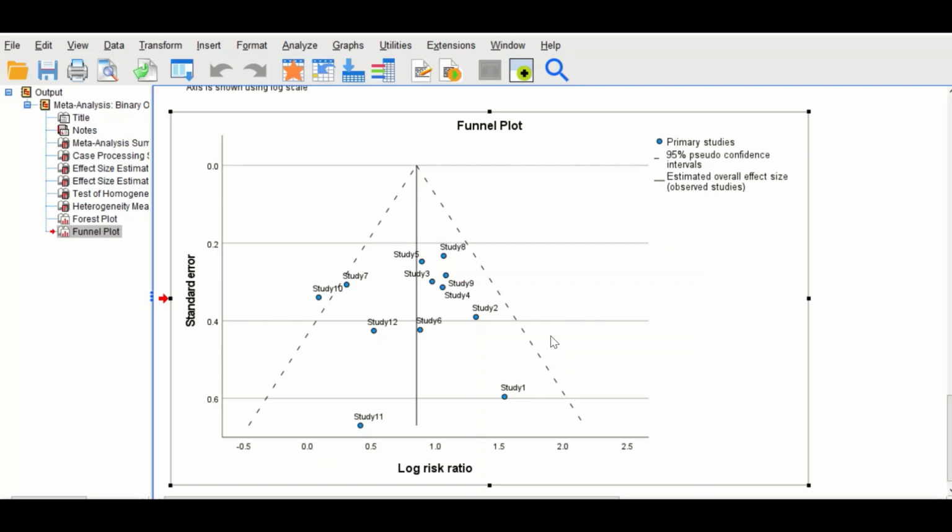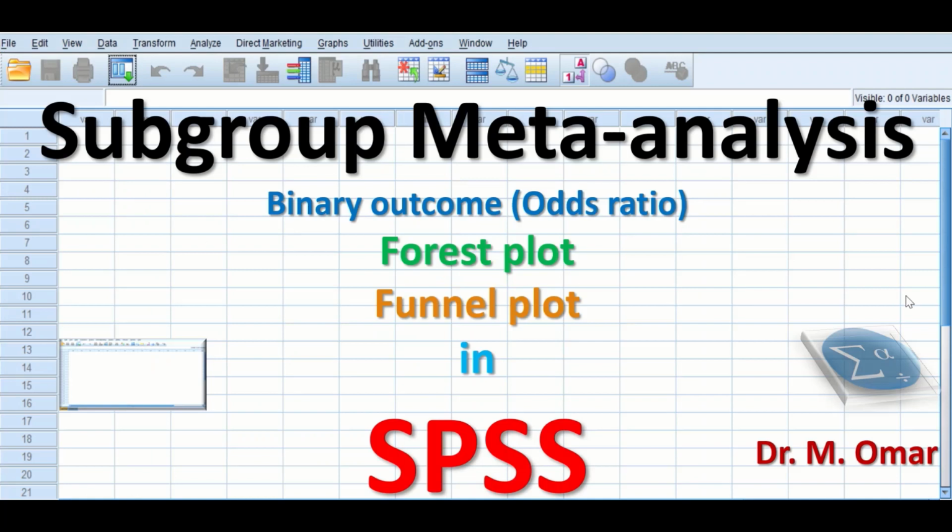1, 2, 3, 4, 5, 6, 7, 8 on the right hand side, and 1, 2, and 3 on the left hand side, with 1 outside the funnel. So this indicates there is a certain degree of publication bias, and this needs to be confirmed by another test, which is Egger's regression test.